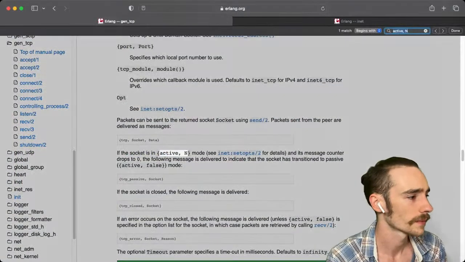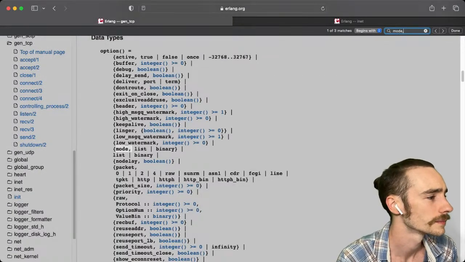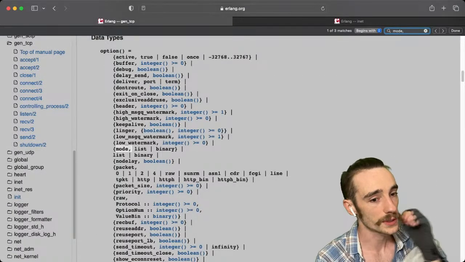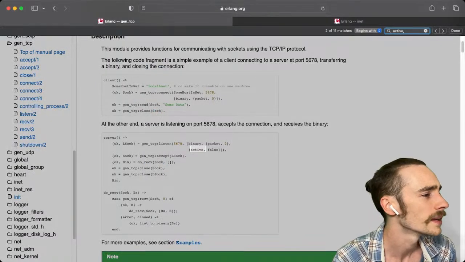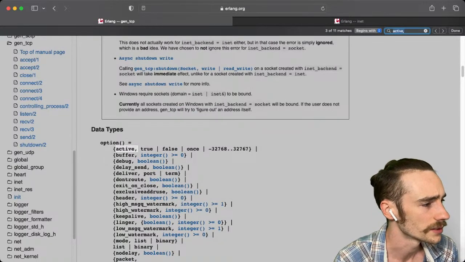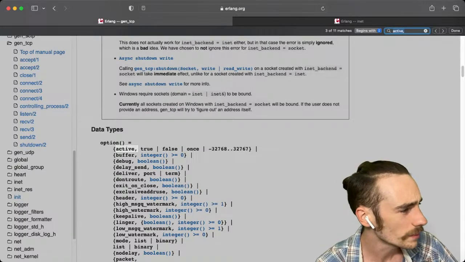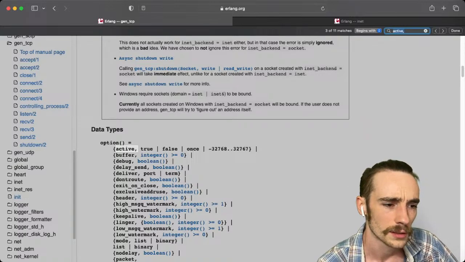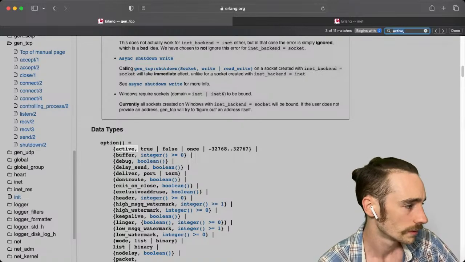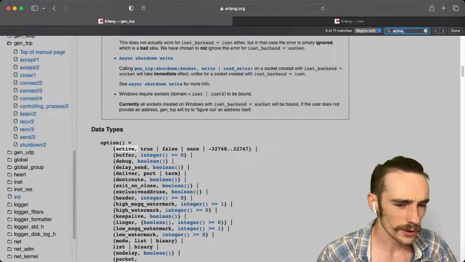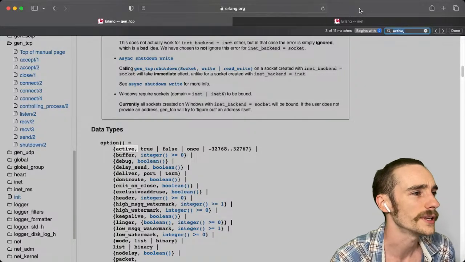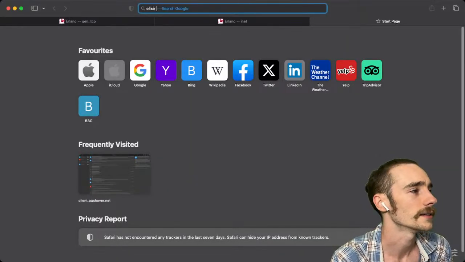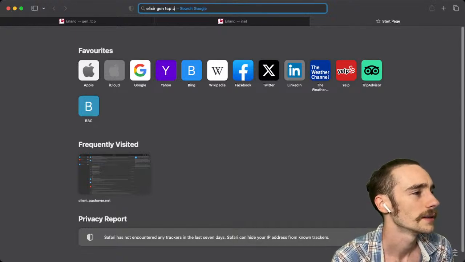Let's go back to the docs. Mode. Oh, okay, so I'm wrong. Mode is whether it's list or binary. Active, on the other hand, is... Active can be a negative number? What does that do? What on earth does that do? Spooky. Elixir, gen_tcp, active.